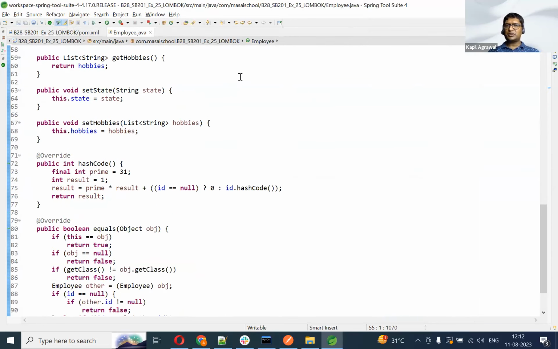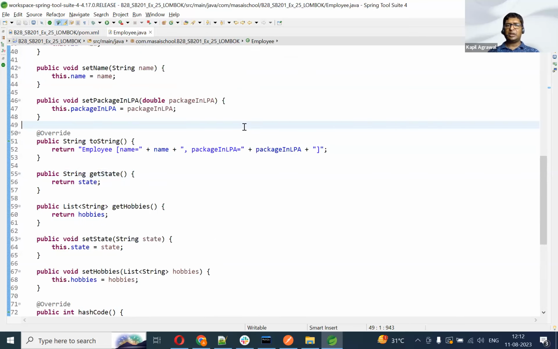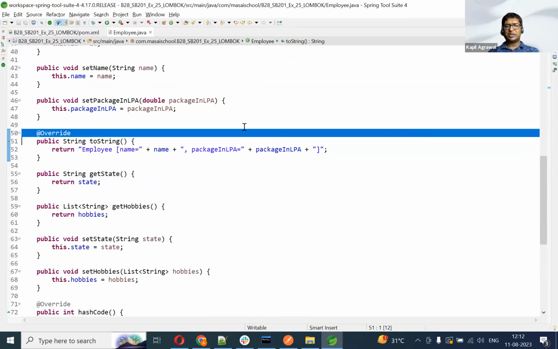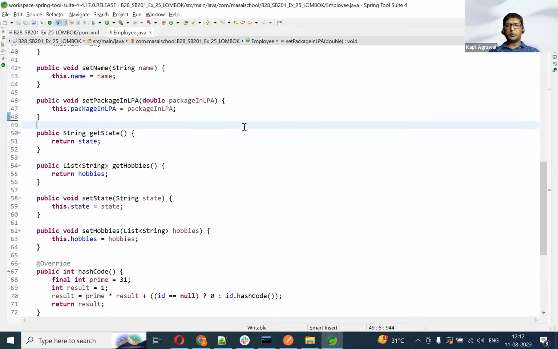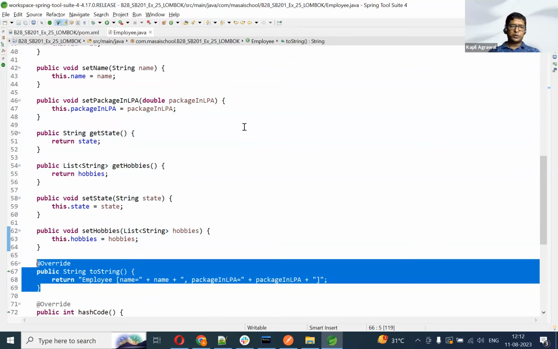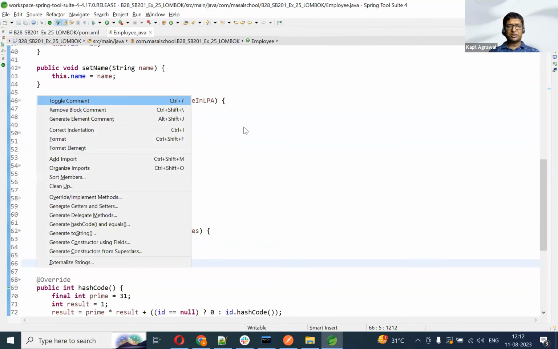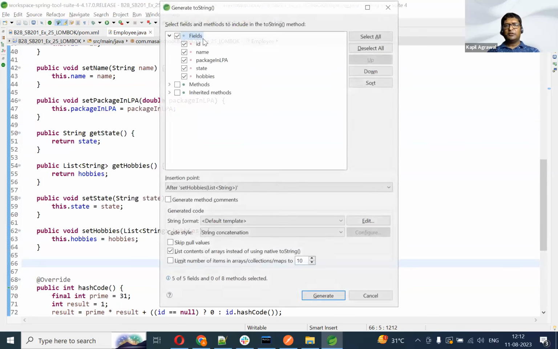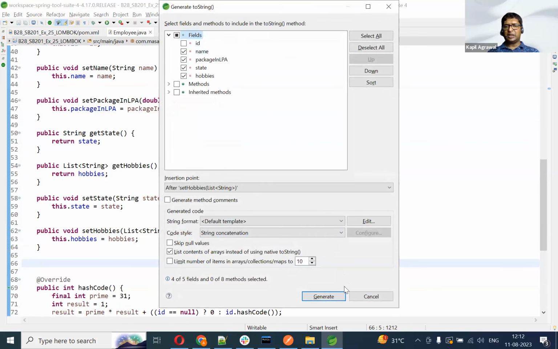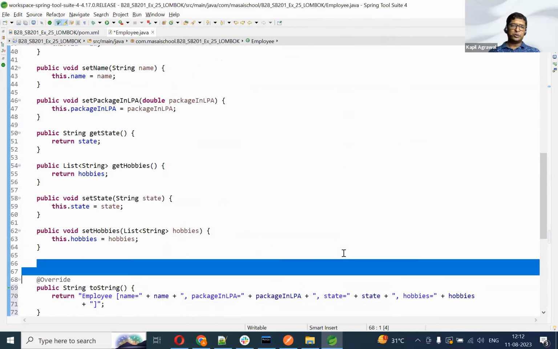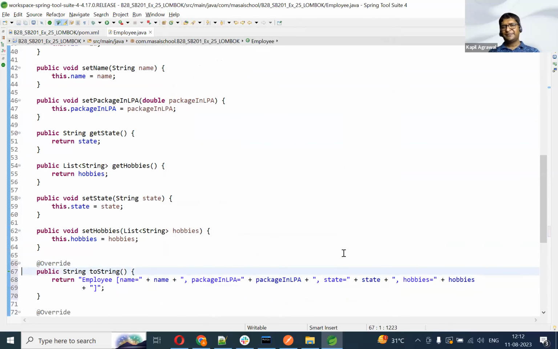Then everyone, into the toString method, I wanted to provide the detail about the hobbies as well as the state name. In this condition, what should I do? Again, I should generate the toString method. How to generate the toString method? Again, go back to the toString. While going to the toString, just uncomment the ID. And after uncommenting the ID, then go for that part. Is that okay?